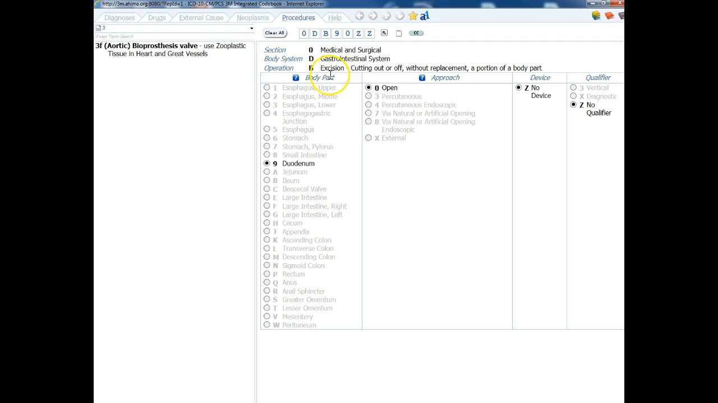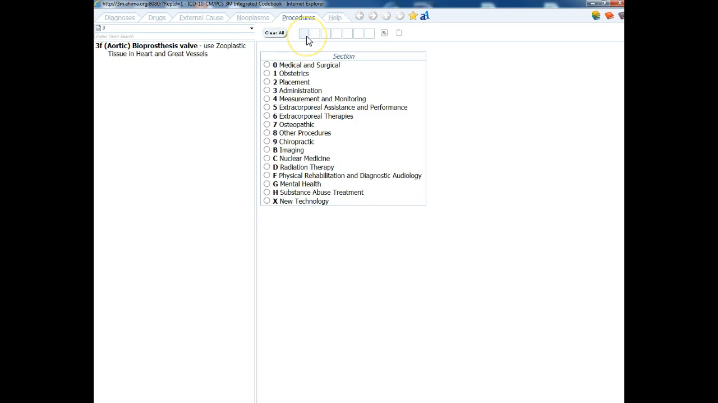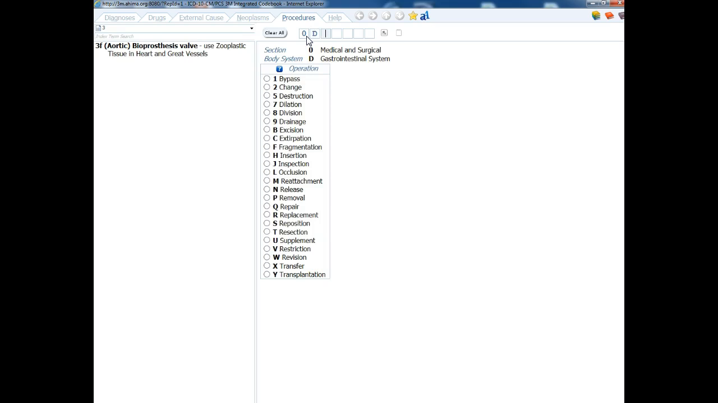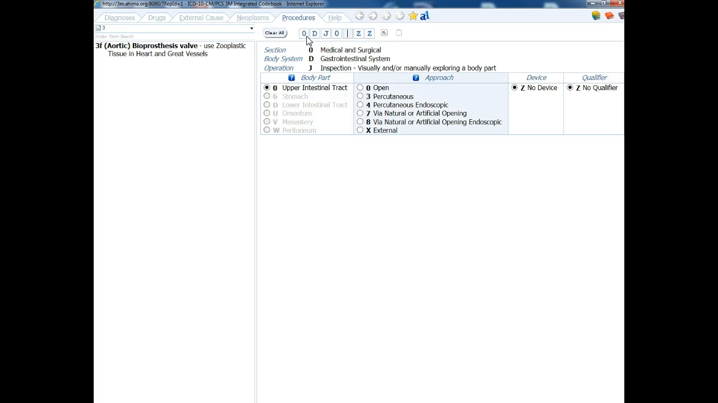So this is for the excision of the duodenum. That's a definitive procedure, so it is coded as the principal procedure. The inspection of the procedure is coded, but it is a secondary procedure. So this is the inspection of the upper intestinal tract.